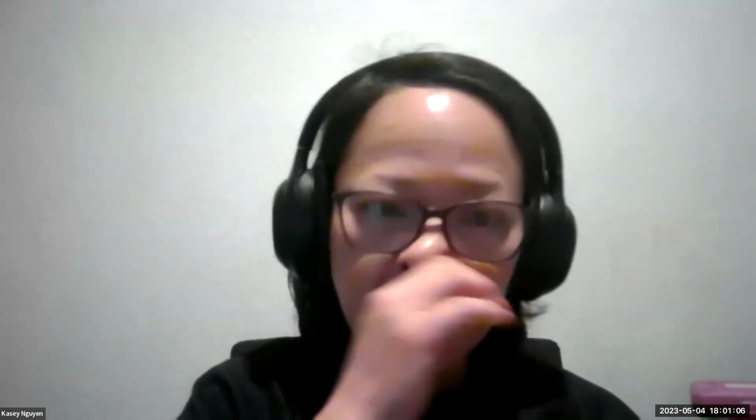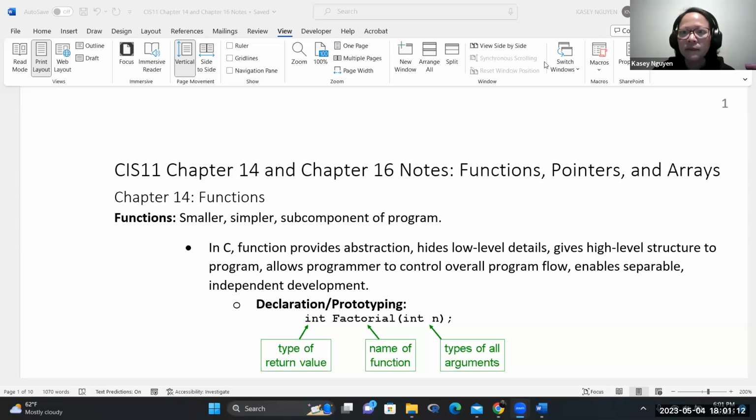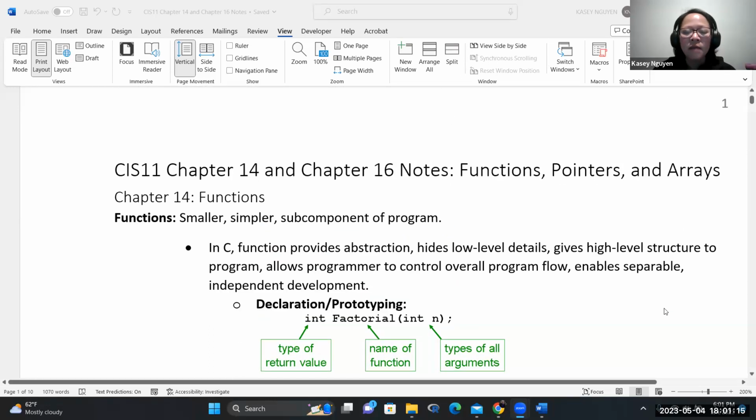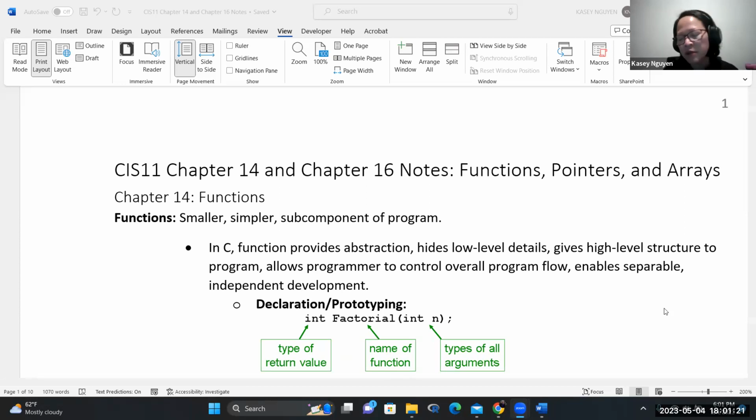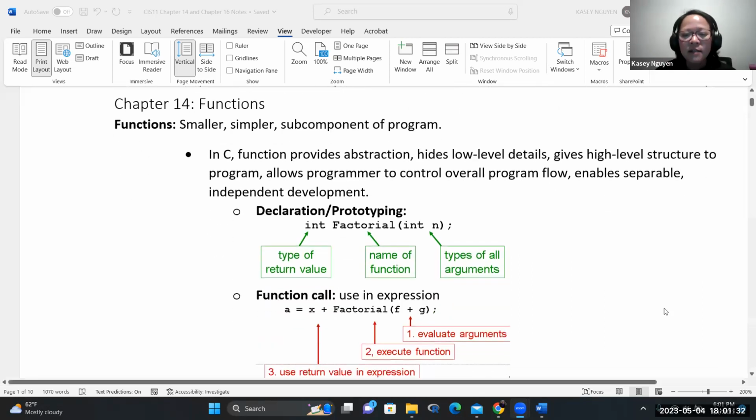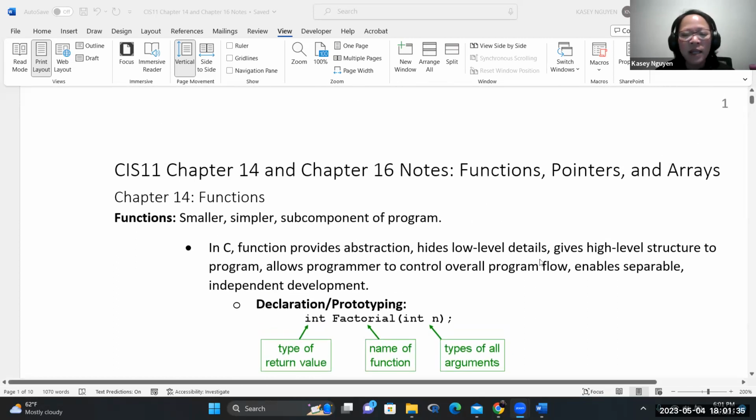So this week we're going to talk about functions. We're going to compare the functions in C and how that translates to subroutine in LC-3. So the chapters that we're going over are going to be 14 and 16. We're going to talk about functions, pointers, and arrays, as some of you will be interested in implementing arrays for your project, right? We'll talk about how to write arrays in LC-3, and also how to use pointers.